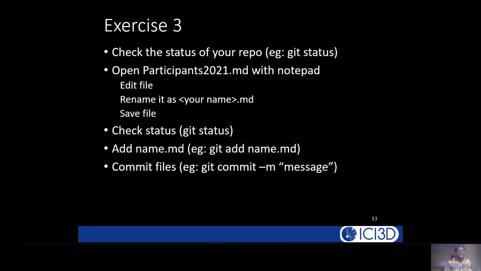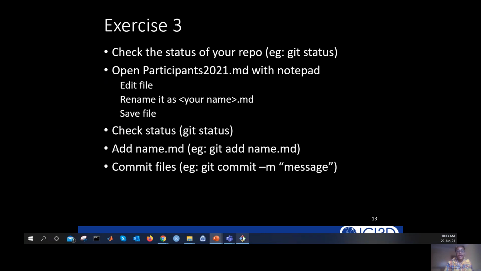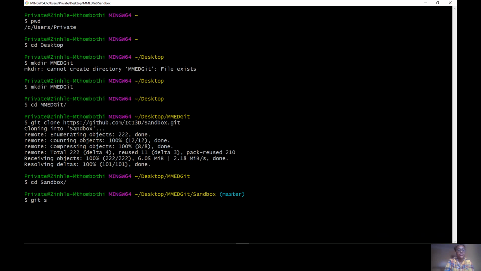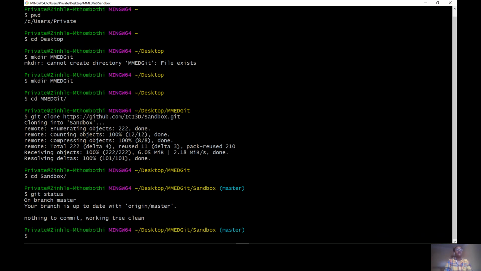So then that takes us to exercise 3. So exercise 3 says that check the status of your repo, git status, open the participants 2021.md with Notepad, then you edit the file. Then you will check the status, and then you will add your name.md, then you will commit the files. So again, let's move back to Git Bash. And then, so they are now saying we need to check the status. So we're saying git status. And then it's saying you have nothing to commit, right? Your working tree is clean. So that is expected because so far we just cloned this and we haven't done anything to it. So obviously our branch is clean.